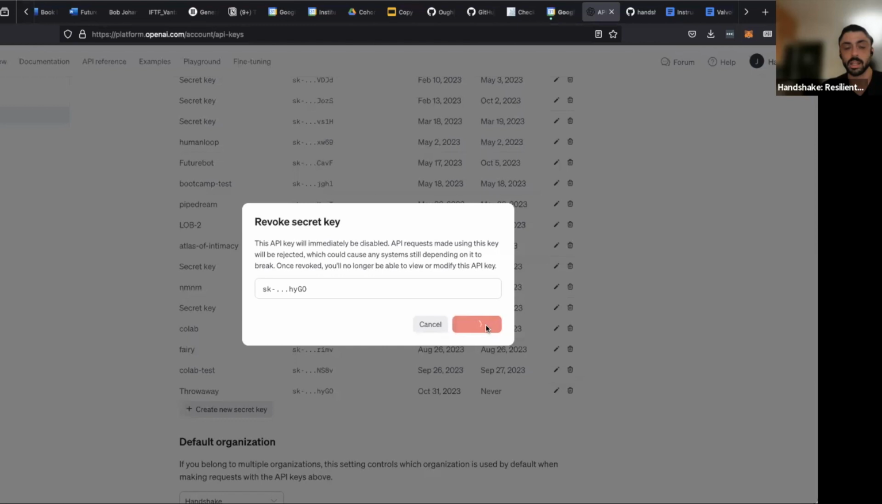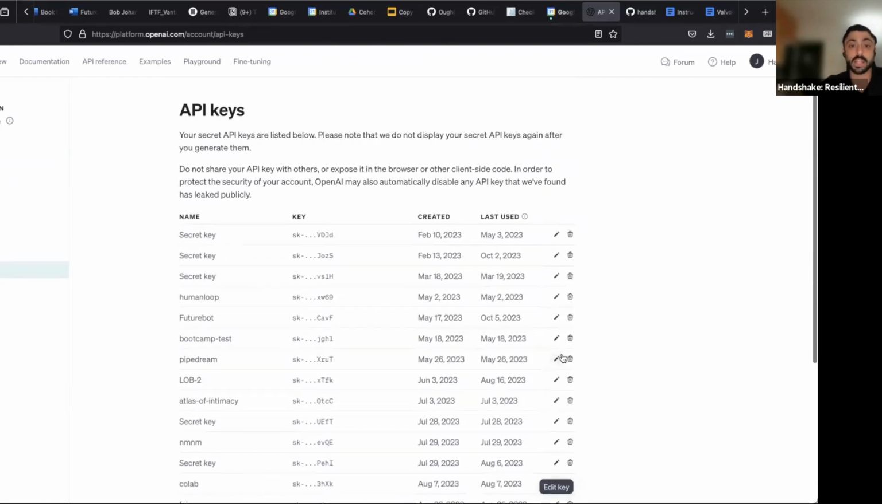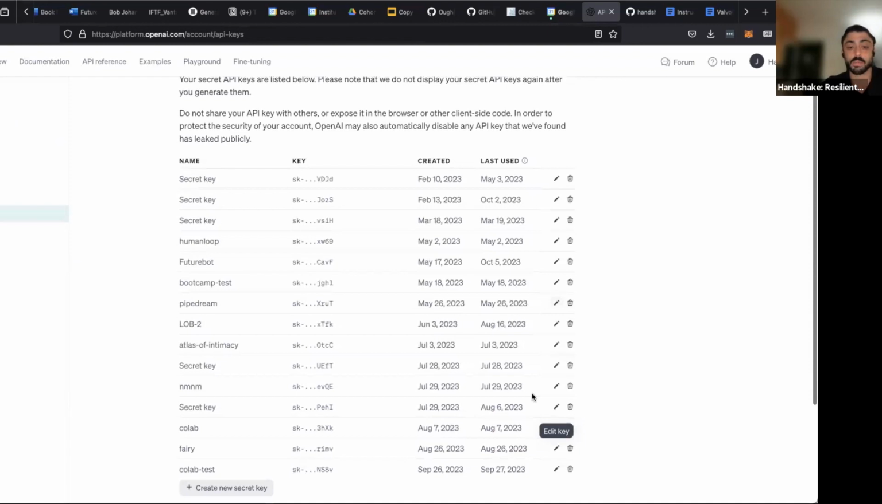You need to be very careful with the API keys, because this is the equivalent of your username and password that you can embed into other apps. Anyone with your API key essentially has access to your credit card and is able to spend your money on OpenAI services. So you need to be careful with it. So that is the OpenAI playground.